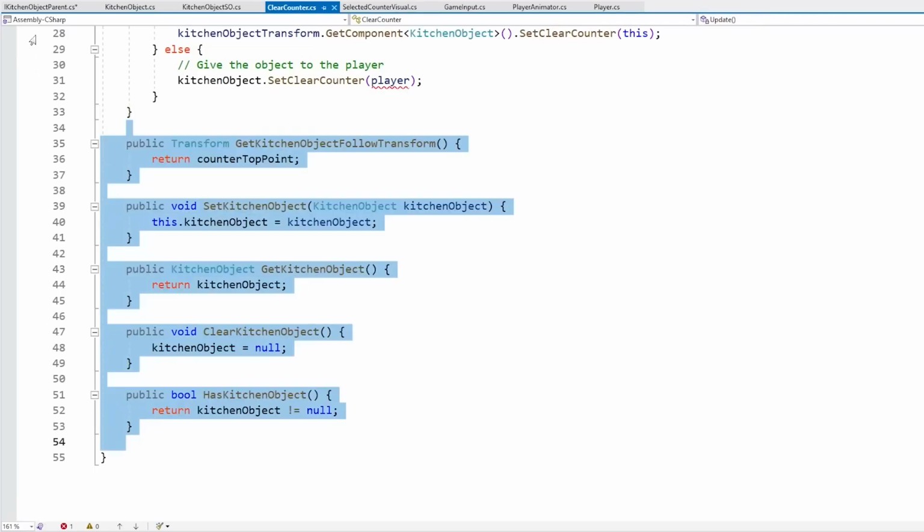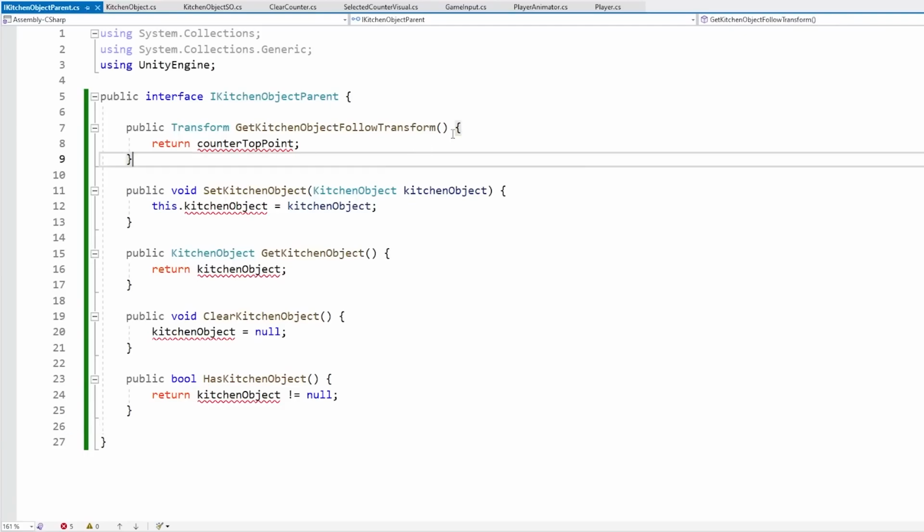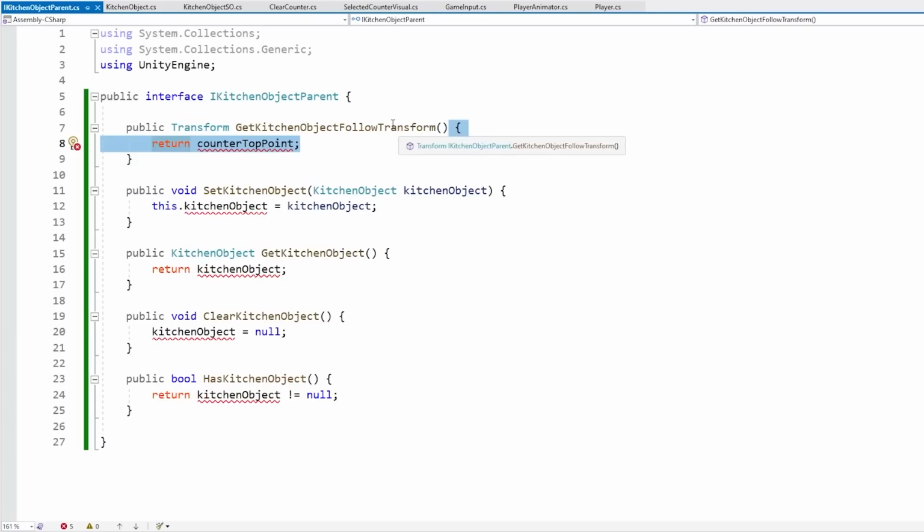So let's just copy all of this and paste it over here on the interface. However, one important note is that on interfaces, you don't actually include any function implementation. The implementation is up to the class that implements this interface. Although, I should also point out another quick note: as of C# 7, you can include a default implementation, but that's for more advanced use cases. So for here, let's just use the basic and not apply any default implementation.